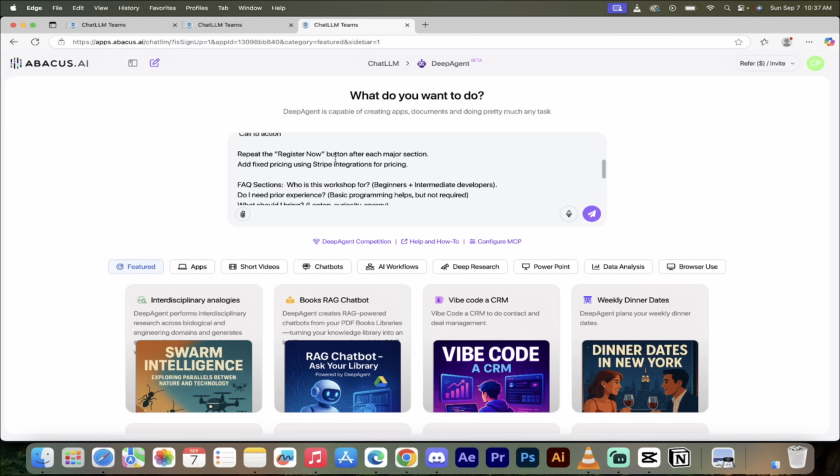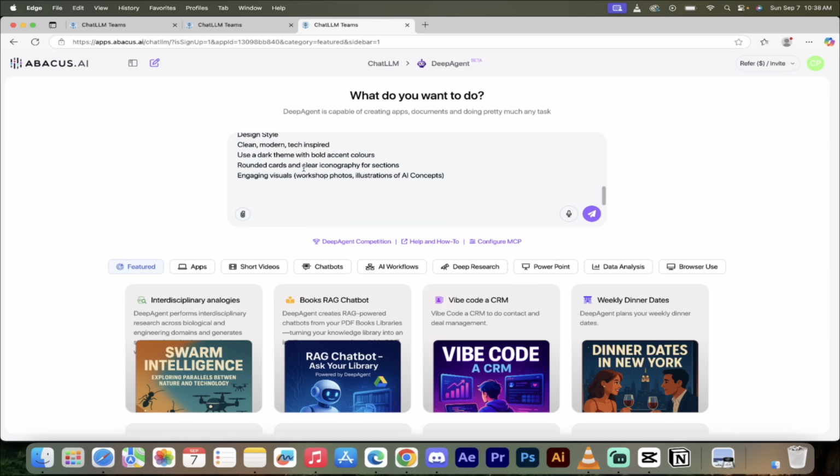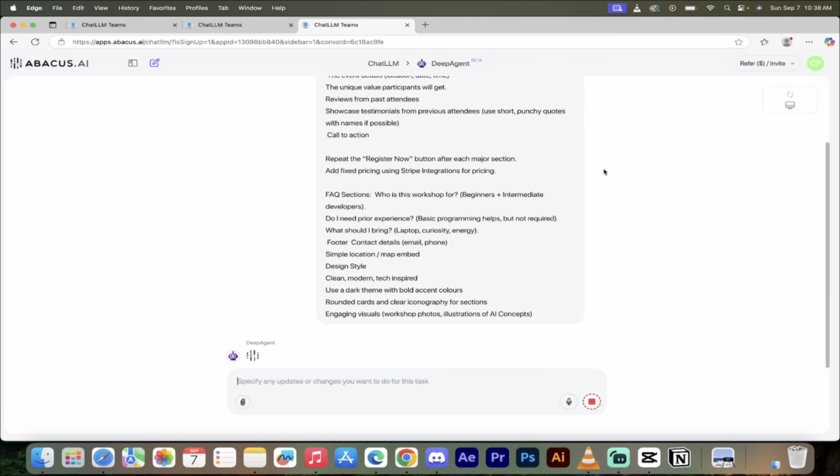The big part here, though, is you'll see here I've got a register now button that I've requested, and I'm going to ask it to integrate with Stripe. So not only can we create an AI app or a website or anything like that, you can now integrate with Stripe and accept payments. And literally all you need to do is type that in. There is no coding. Your mom can do this. It's that simple. Here we go. I've got some FAQ sections, etc. I'll go ahead and let you read over that here. I'm going to hit the go button here.